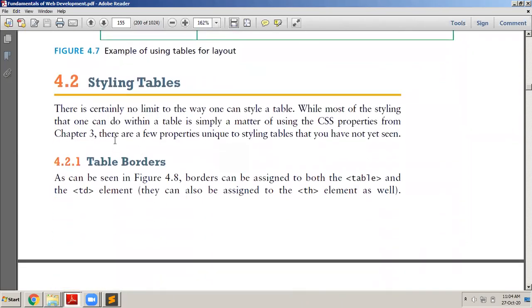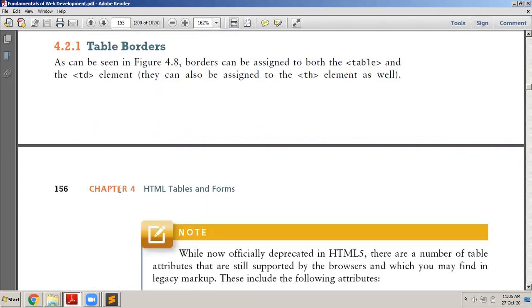Then comes the next topic, styling the tables. If, let us say, you want to style the tables, you can style the border of the table. You want to give it different colors, you can do that. If you want to give different sizes of the border, you can do that. So you can also style the different types of tables. So first, what is the thing that you can style for a table? You can style the border of the table, background color of the table. All that also you can style. Okay, so table borders you can style, of course.